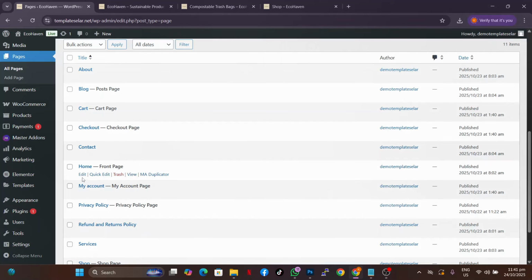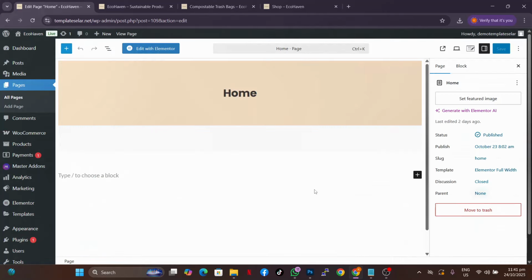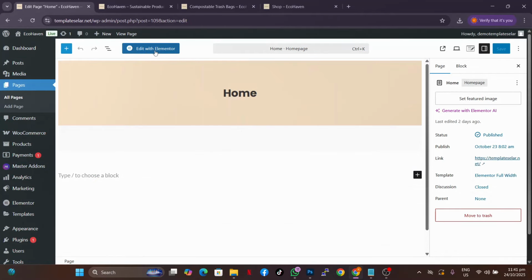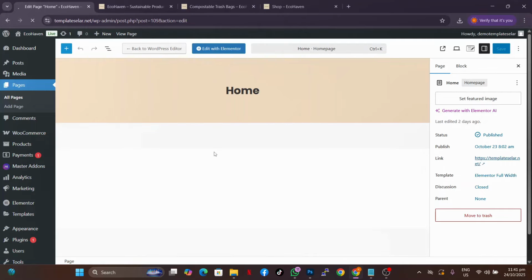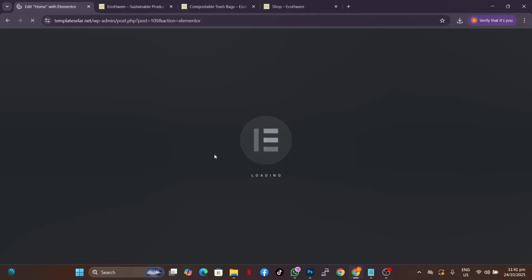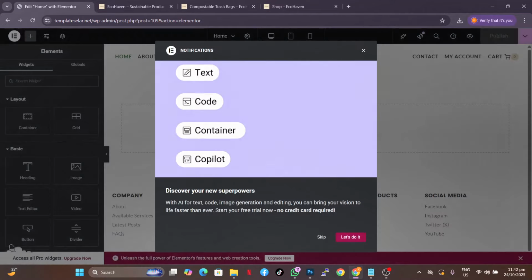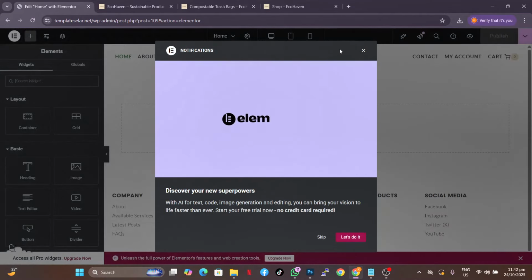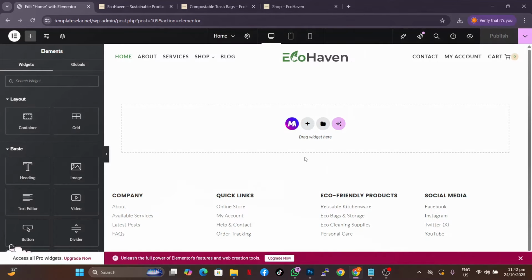All right, guys, so we're going to click on edit over here, and then click on edit with Elementor to design our home page. Now remember that we are using Elementor to design our home page, so that is why we are clicking edit with Elementor. All right, so this is Elementor, so I'm going to just close this one. This is how the page builder looks like. It's not just a page builder, it's like a website builder. You can use it to build your website from header to footer and everything from scratch.